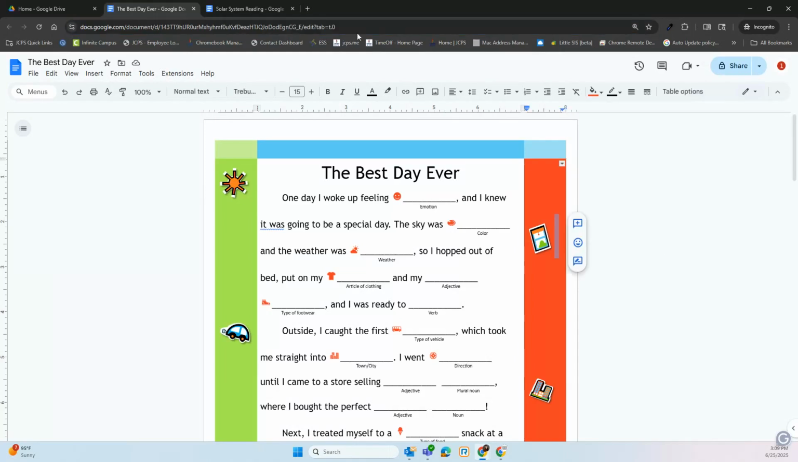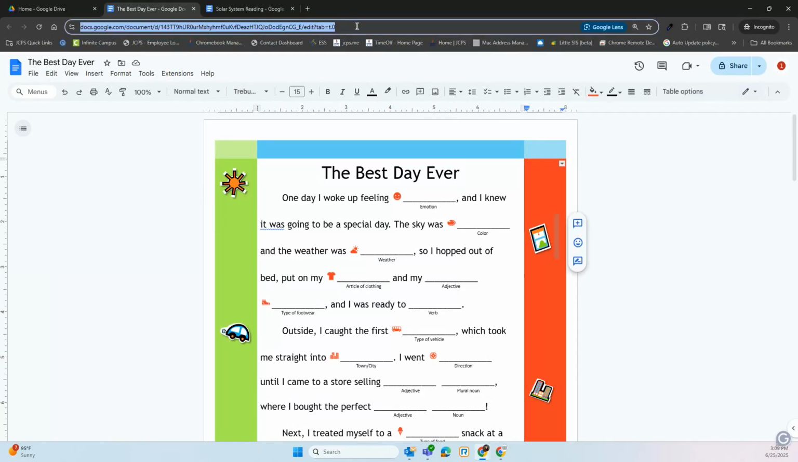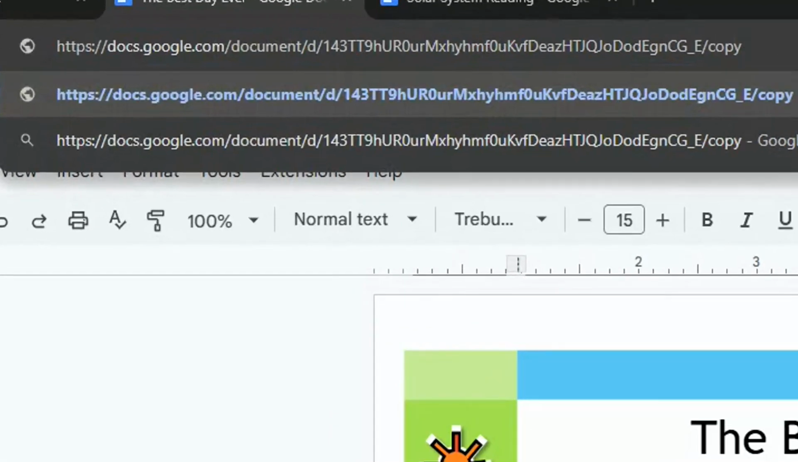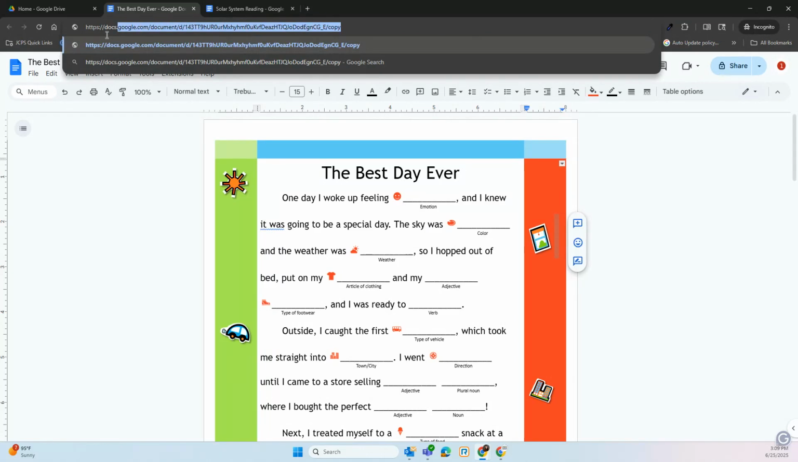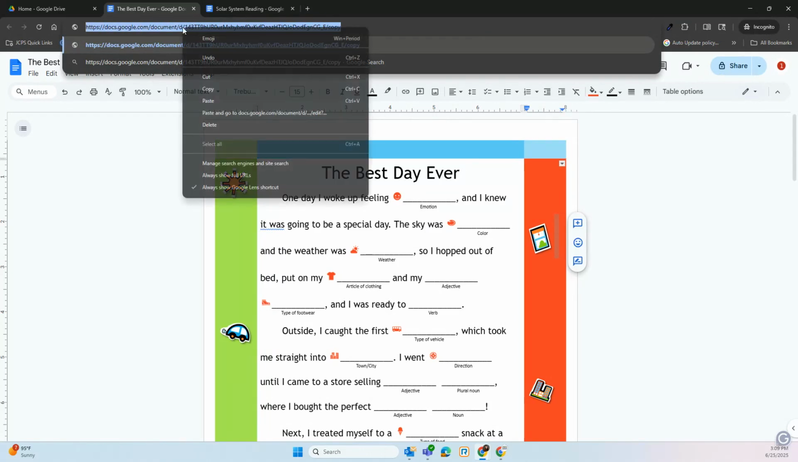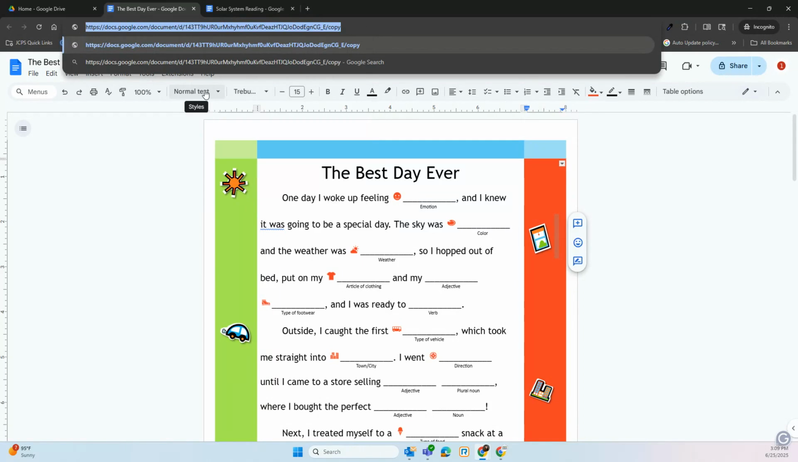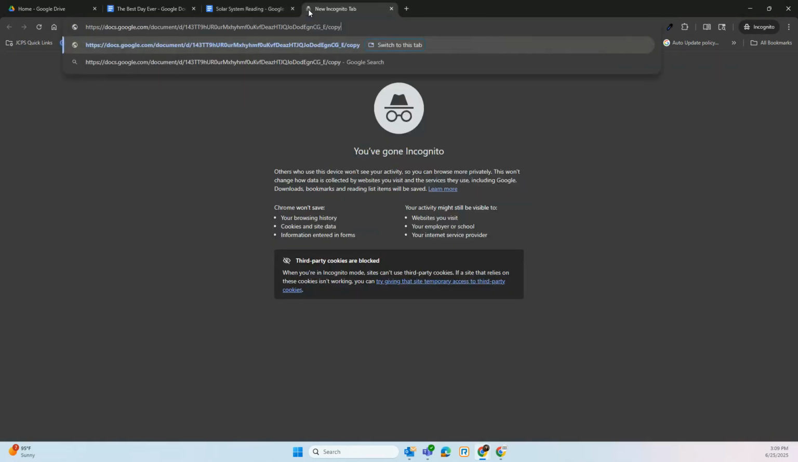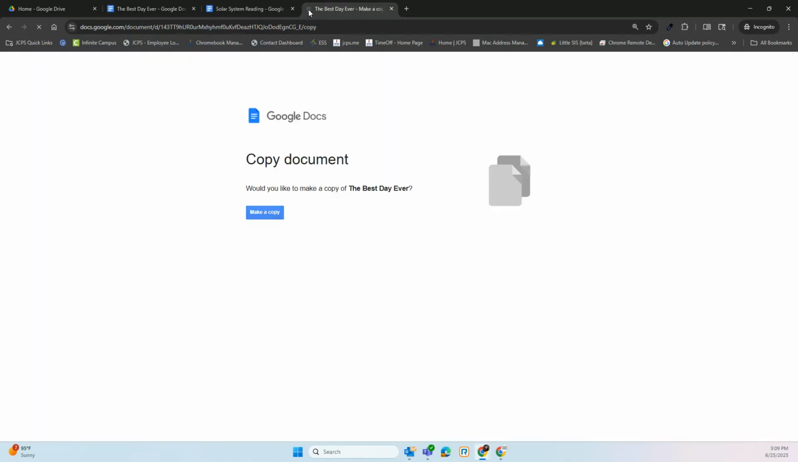Something really neat that we can do is head up to the search bar in our browser and delete all the way back to where it says edit. You want to remove that edit and type in the word copy. We will then copy this entire URL and send that link. When we send that link to someone and they put it in their browser, it will automatically force them to make a copy.